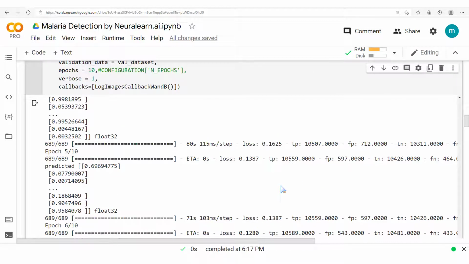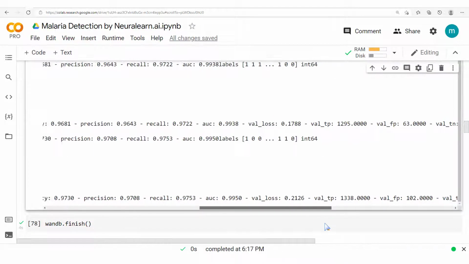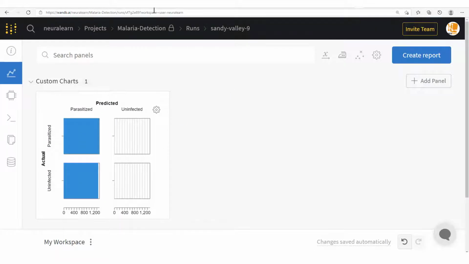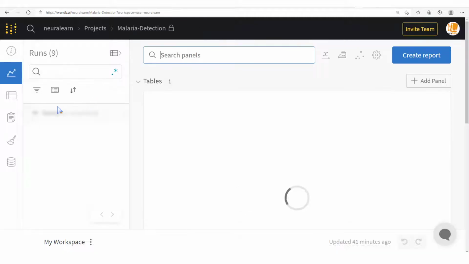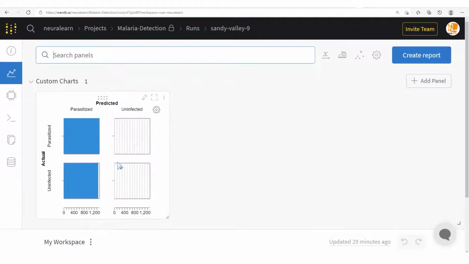After the training process, we have these results which look great, and we could now go ahead to look at the confusion matrix plotted in the dashboard. So let's get to our dashboard, and this is what we should have. Let's get back to runs and then click on this current run, and this is what we get.